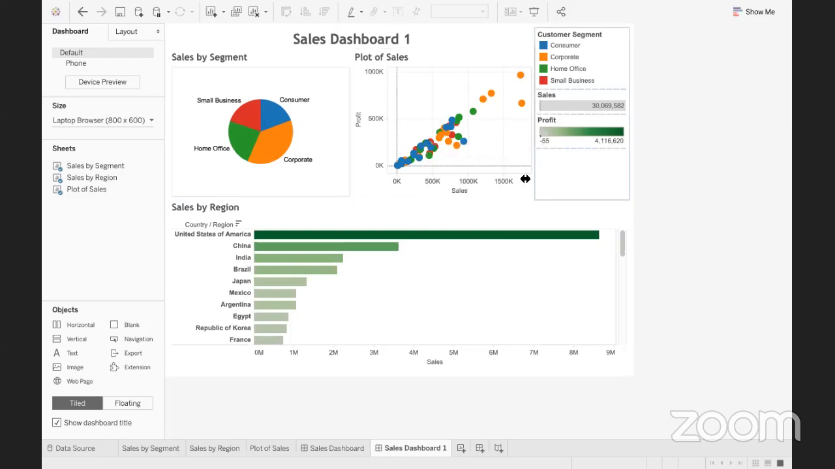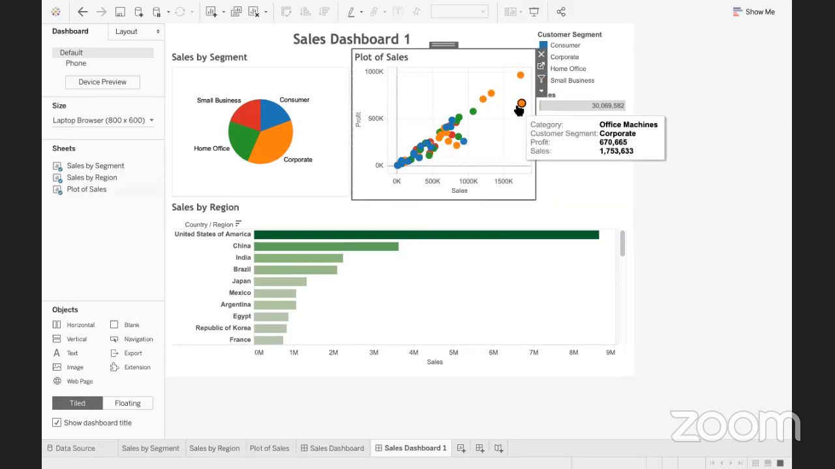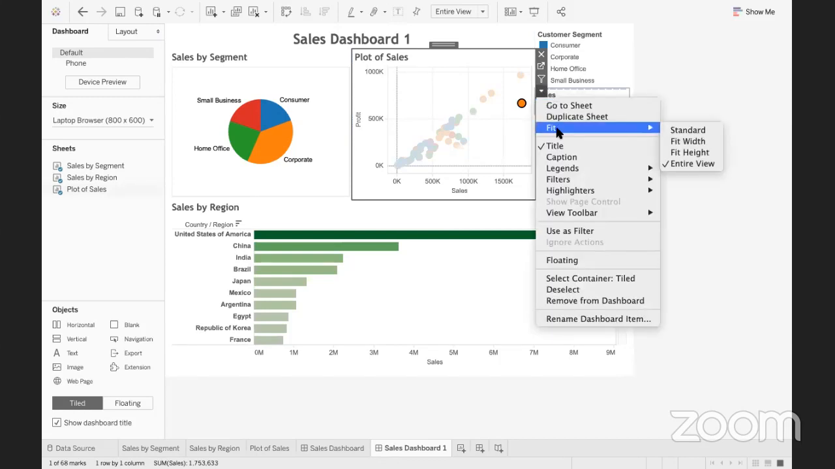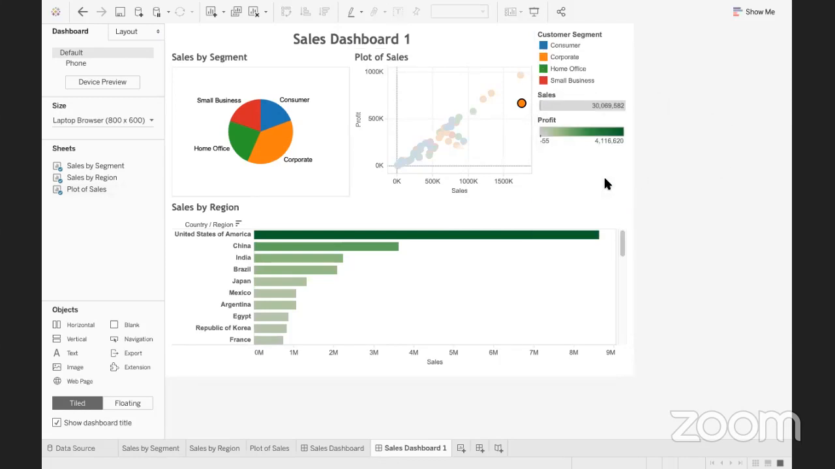If you think that is necessary, you can do the same thing with the plot of sales. I would do the same thing with the plot of writing in the entire view. Now that you have 3 views in your dashboard, I will go back to the completed one.